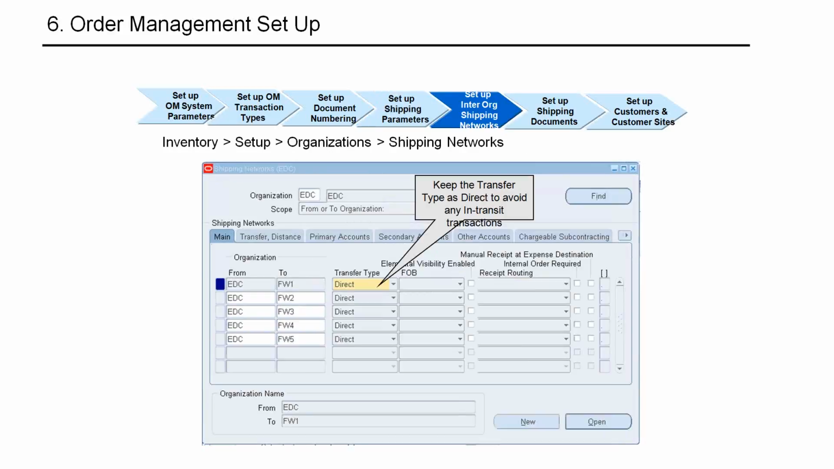The inter-org shipping networks. This is again a very important parameter, wherein we see that when we are transferring from one org to another org, whether it needs an internal order, that means whether it needs to be recorded in the system, or it can be just a simple inter-org transfer wherein it will just hit the accounts of the two orgs. Okay, and if it is transfer from one org to another, and if you need an internal order, whether it will be a direct transfer or it can be an in-transit transfer. Okay, and how the receiving happens in the other orgs, what are the accounts getting hit. So all these things can be defined under the shipping networks. Okay.